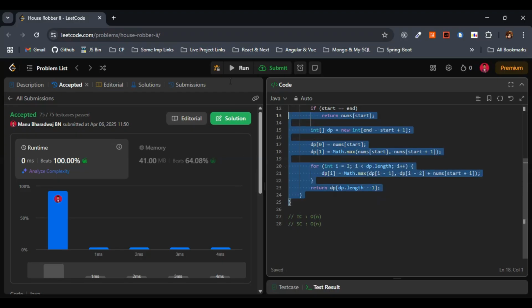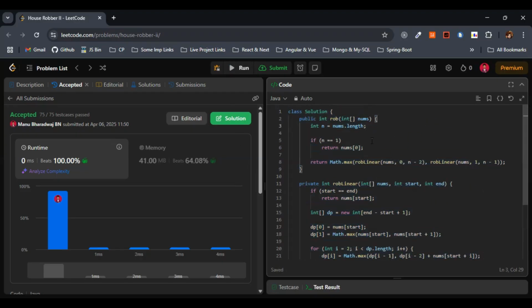I hope the complexities are clear, and I hope whatever code we have written is completely clear as well. Right? For now, this is it.